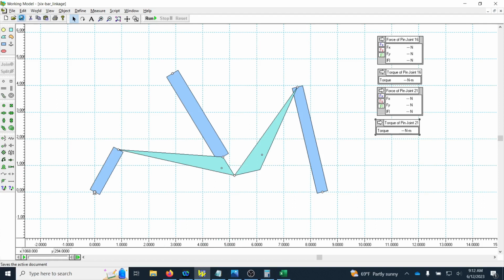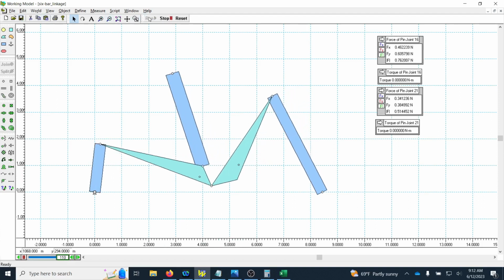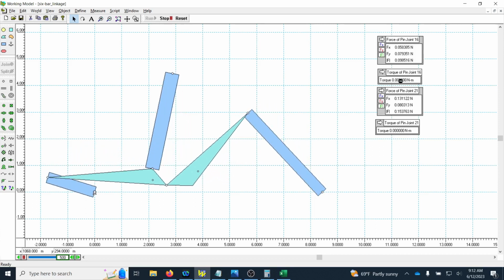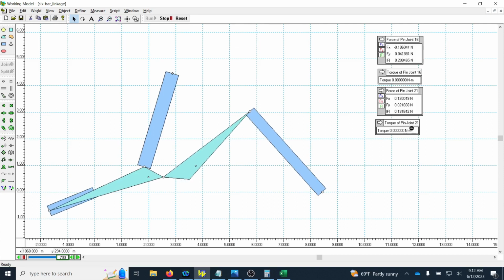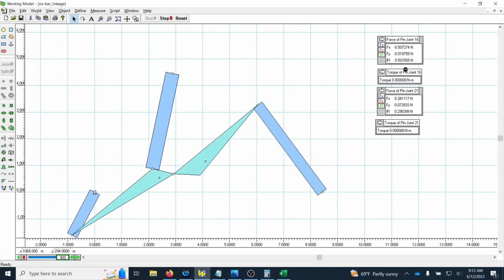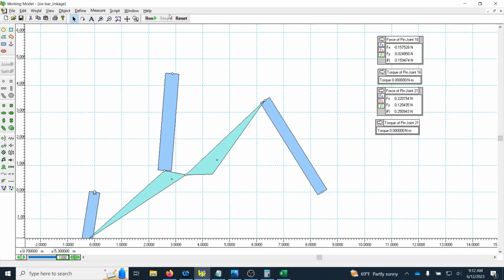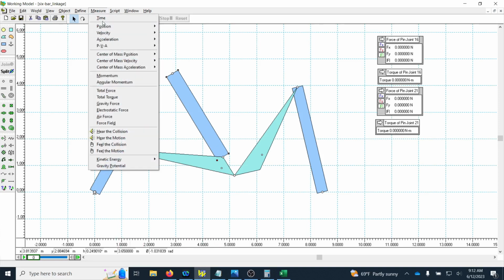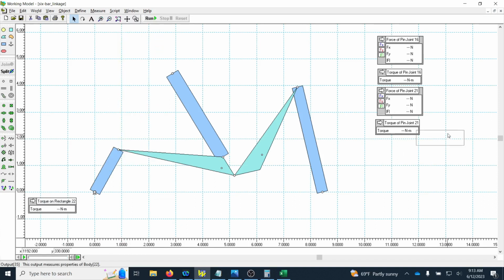So let me save this and click run, and it's calculating as we expected. There is no torque associated with the points. So what I'm going to do actually is, after I'm done, pick one of the points, let's say this link, and do measure, if I can find the force, the total torque. Let's see if we can get a torque.